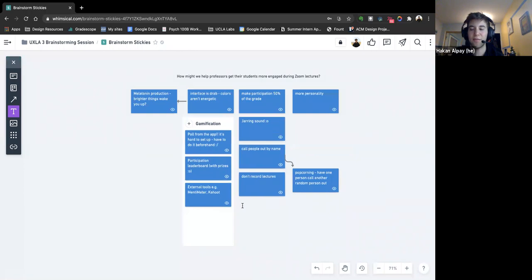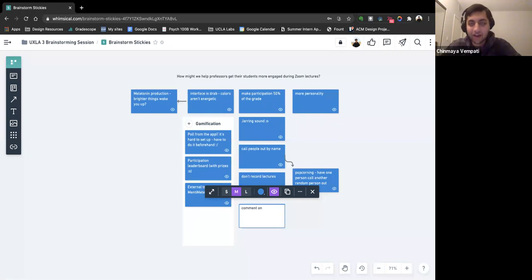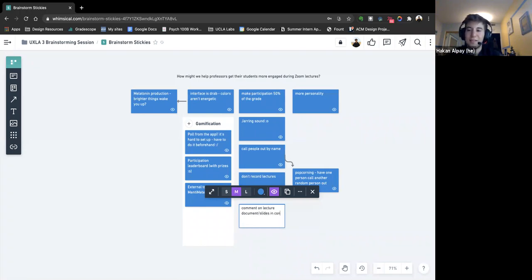Same with Figma, you know how Figma has the comment button where you could just place a comment pin anywhere. That might be nice because sometimes you're like, professor, could you go back a slide? And then you have to describe the problem. Instead, it could be cool if you could just ask the question within the framework of the lecture. So that's what I was thinking. So basically commenting on a live shared screen presentation sort of. Oh, I was gonna say on the lecture document or on the lecture slides in context. Yeah.